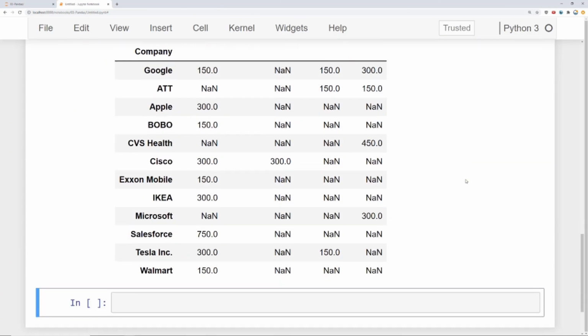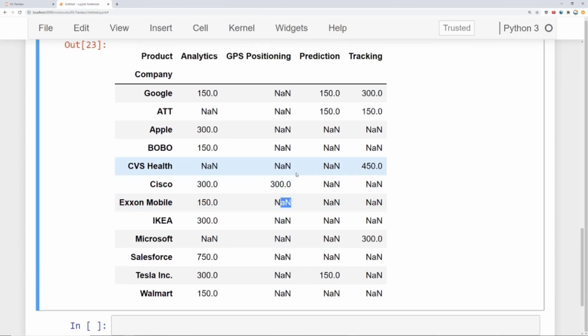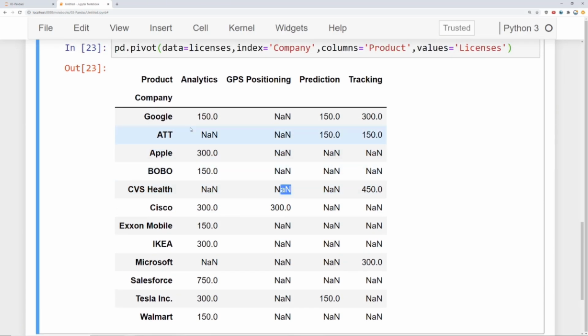And you'll notice after running this, you have a bunch of not a number or null values. And that makes sense because we haven't sold every single product to every single company. And in fact, if we take a look now at Google, and you could always just use indexing to grab only Google off this data frame that's returned here, we can see we sold 150 licenses for analytics, none for GPS positioning products, and then 150 for prediction and 300 for tracking.